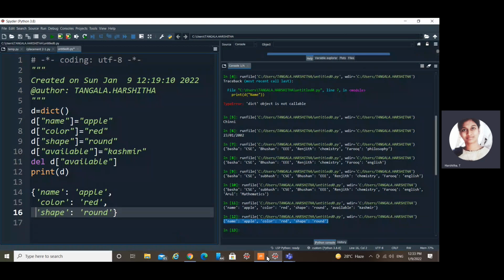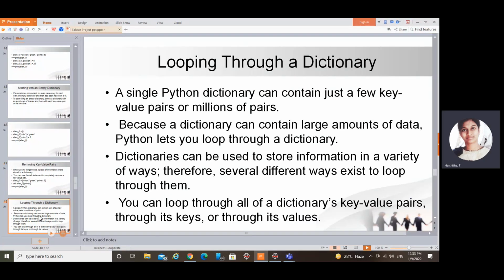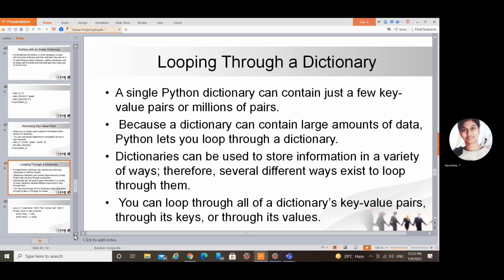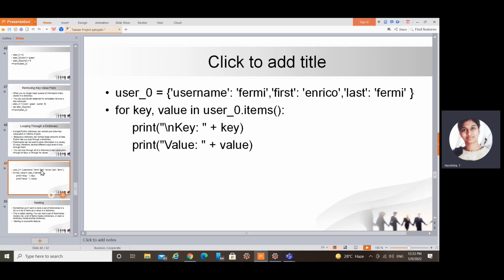Now coming to the next slide. See, a dictionary can consist of millions of pairs. There is no, I mean, end for a dictionary. One of its advantages is it can store large amounts of data. You can loop through its values or keys.